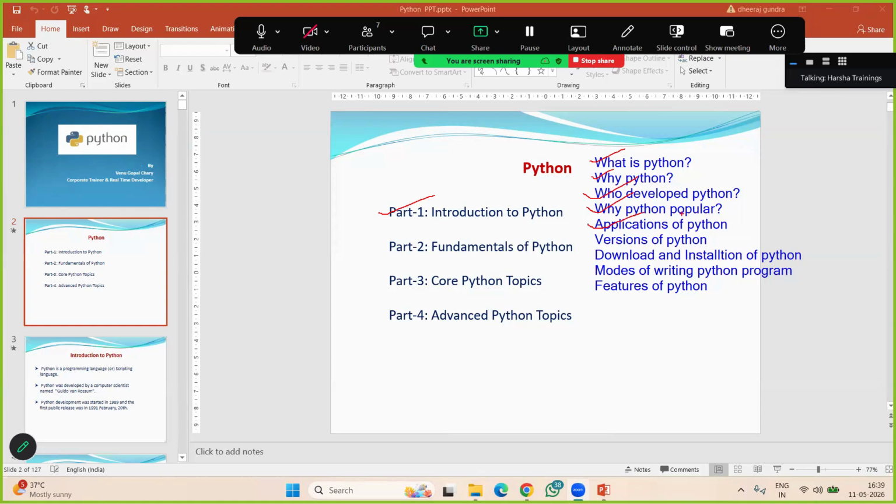Some of these things we already discussed in the demo session, but again here we are going to cover them. And next, versions of Python. There are some different versions. Which version we are using, which version we are not using, we will discuss in detail. And how to download and install the Python software. What is the official website of Python? We'll discuss how to install, what the modes of writing a Python program are, how to write the program, how to execute, how to save. We'll discuss all these in detail.